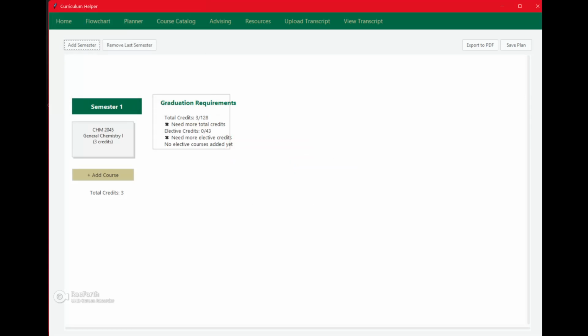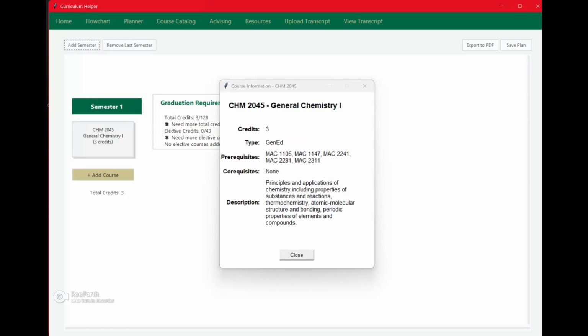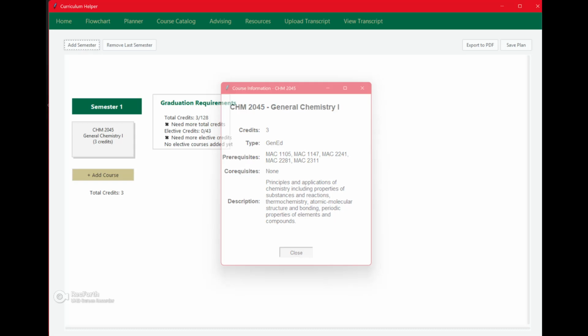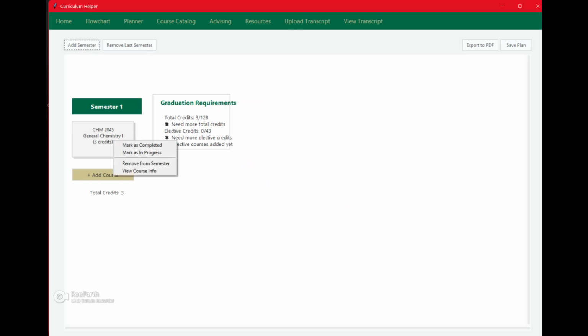Okay. Here again, I can click it to see basic description, prerequisites. Another thing you can do here is change the status. If you want to manually add all the classes you've already taken, I can change this, mark as not taken.